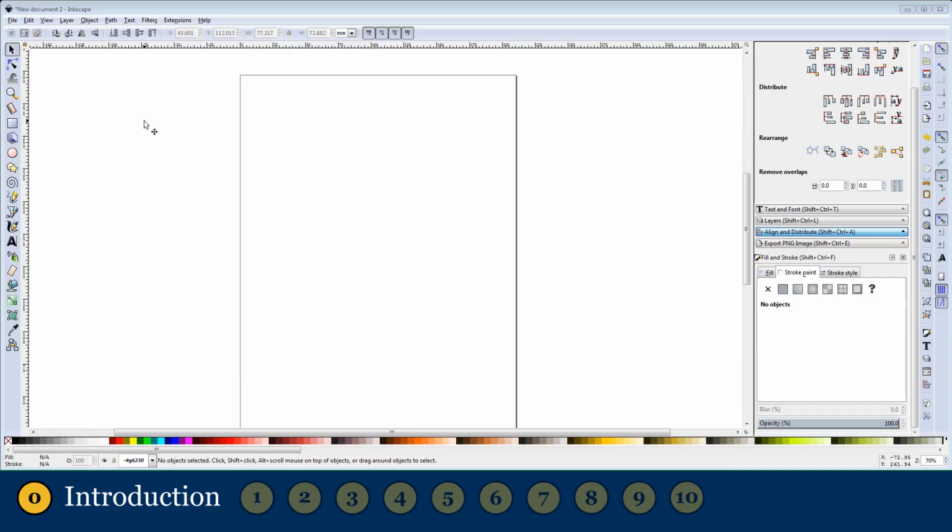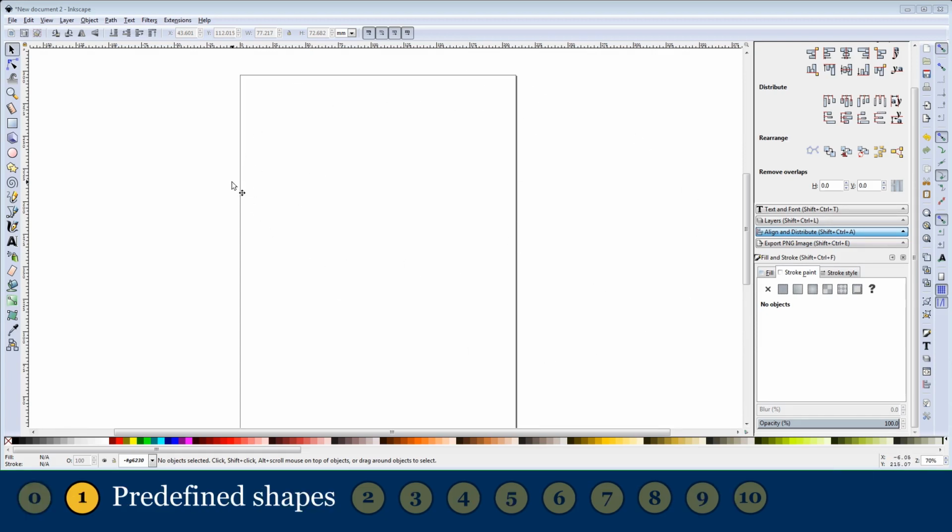The Inkscape window is centered around a canvas, where you do your drawing. Around it are a number of tools. First, we'll see how to make a simple predefined shape.